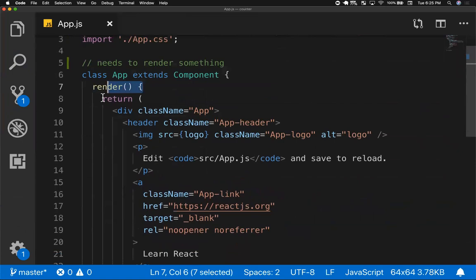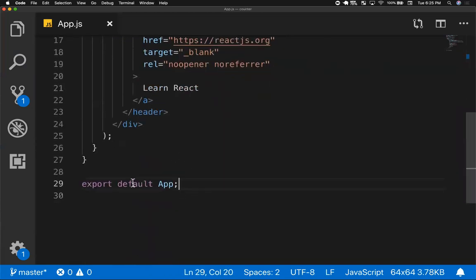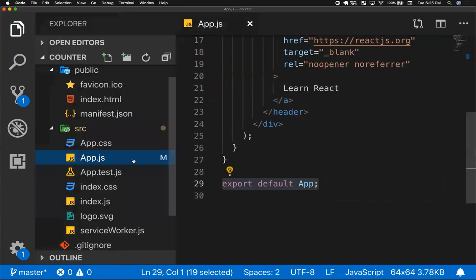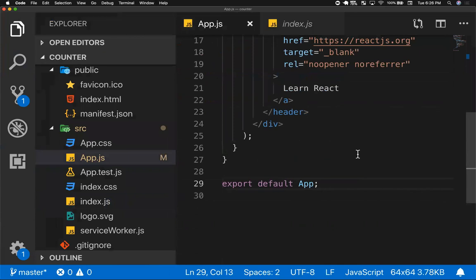Now, here's the caveat. If you want to use this in other places, something that we learned is we need to export it. So at the bottom of this component, we see that we have export default App. That way we can import this in other places. You can see that since we export App here, we import it here for us to use it. So that's why we need to import and export for every component we have.